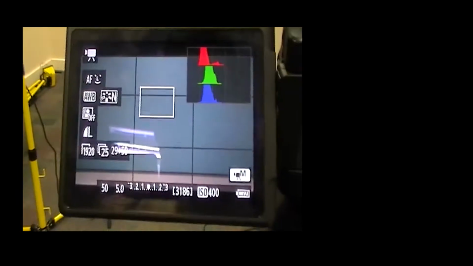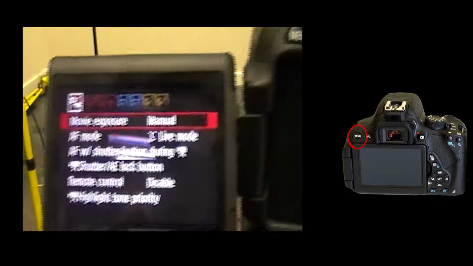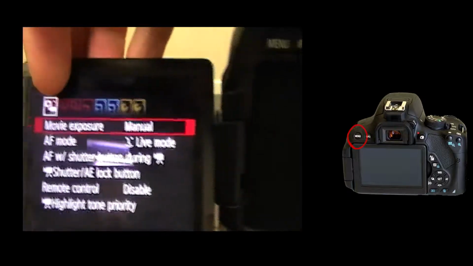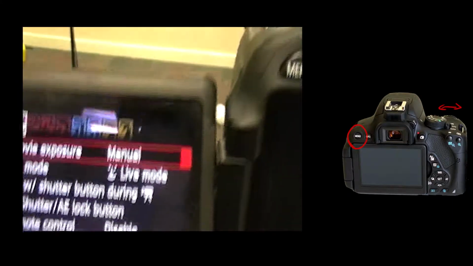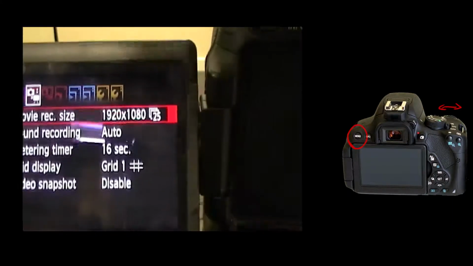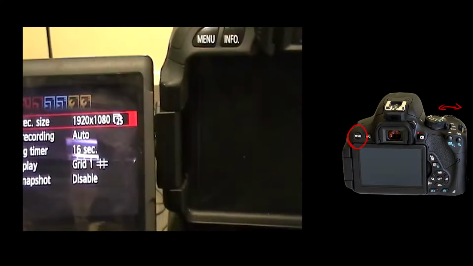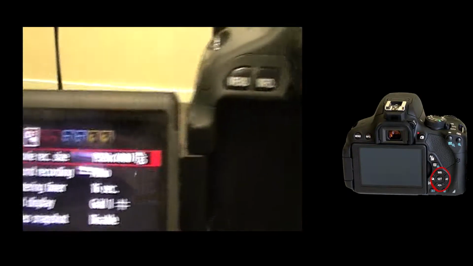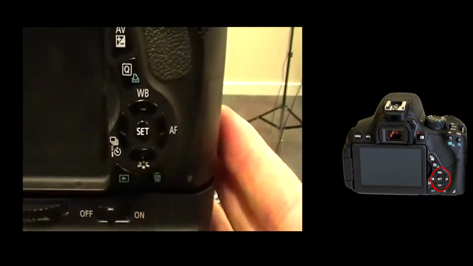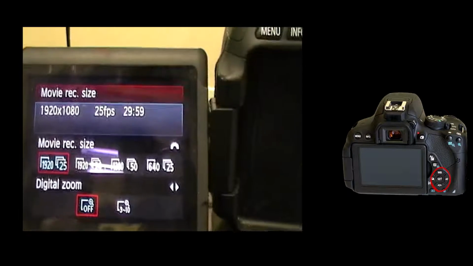Let's say you want to change the frame rate, you would go into your menu options, just there, press menu, and to navigate the top here, you go to your little wheel over here, and you move your wheel over, and you can see I've now got this option of record size, and I can press the set button here. Okay, so the set button just there in the middle, and I can change the record options with the wheel.